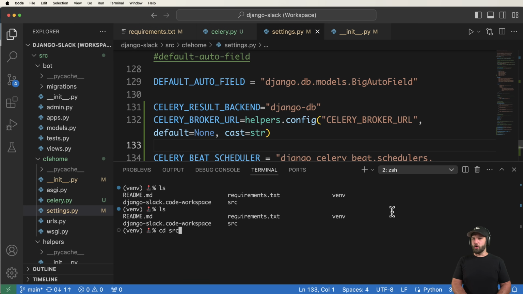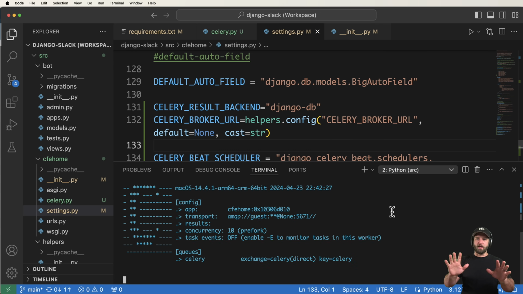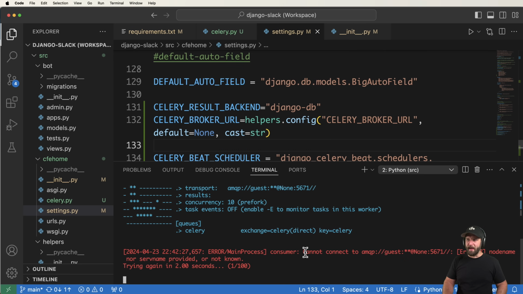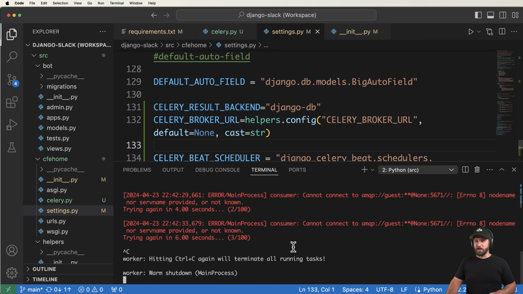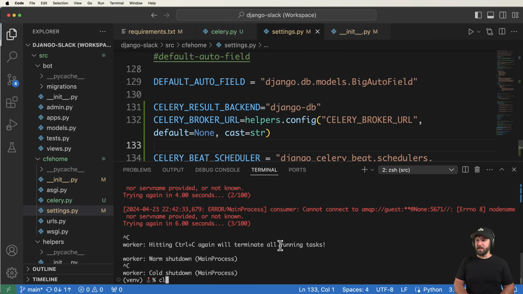So now I'll go ahead and navigate into my src and I'll run my Celery app. So once again, it's celery -A cfehome, the name of the module that we created, and then our worker process. And we can just run it just like that. Now, right off the bat, it says it cannot connect to whatever this is. That's the default value for the broker URL. So we want to close this down with Control-C. We'll do that a few times.